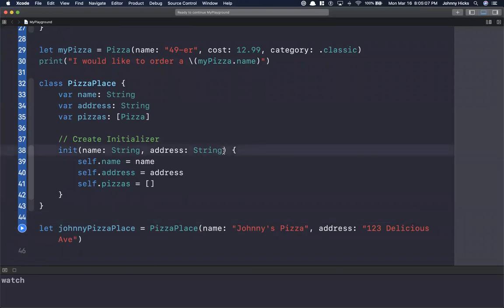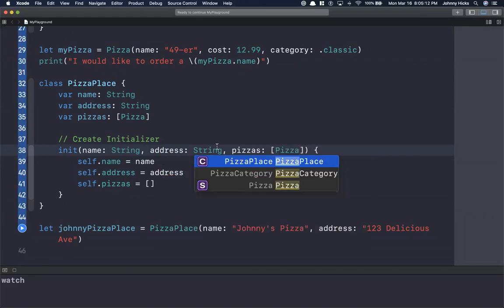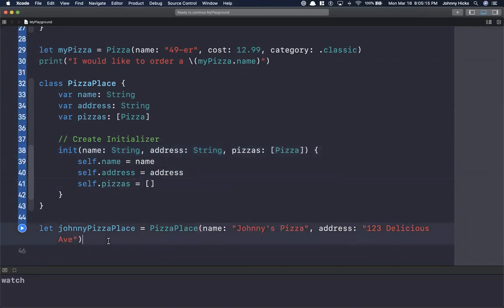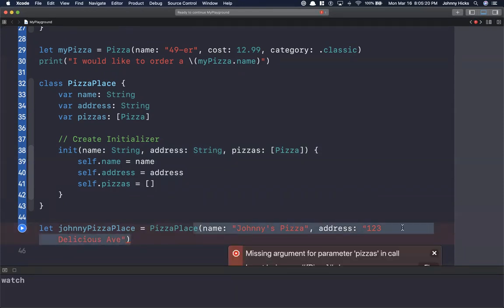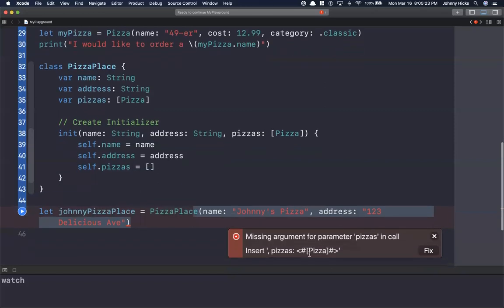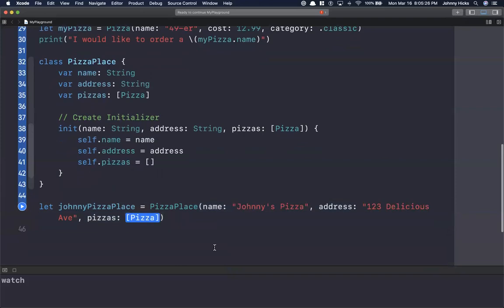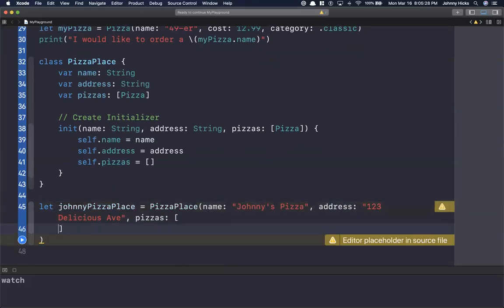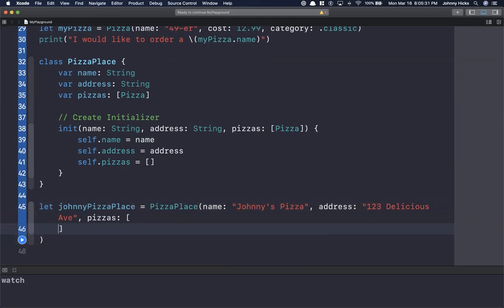So again, I can modify that and say, okay, let's say I do need to include pizzas. Well, I'm gonna put that inside of this initializer, and then all of a sudden the compiler is gonna get mad at me and say, hey, you're missing an argument. You have to initialize this with pizzas. So then it's requiring me to pass in a list of pizzas. Well, that's sort of a pain, because then I have to go create pizza objects and whatnot, and I'd rather just do that later. So that's the reason I'm not including pizzas as part of my initializer, and I'm giving it a default value of an empty array.